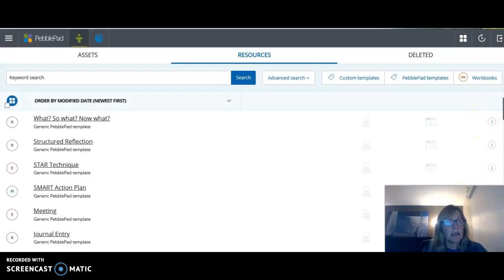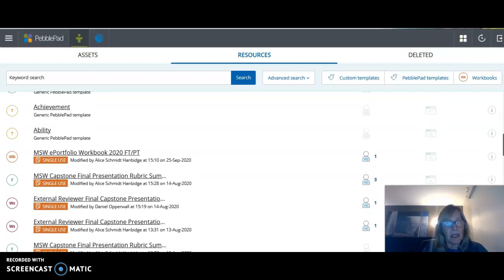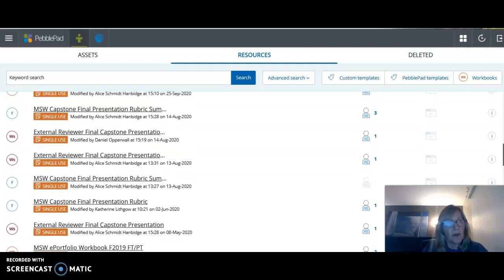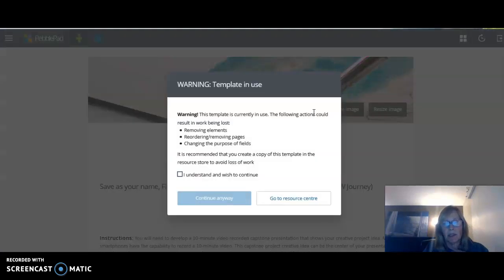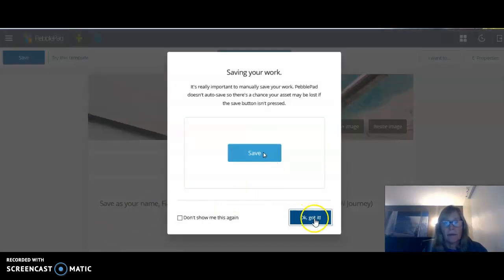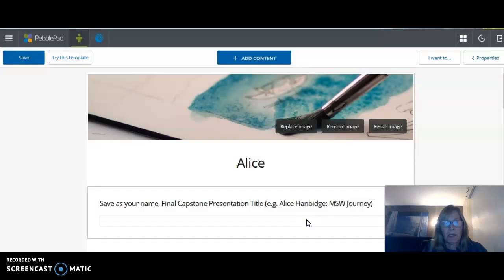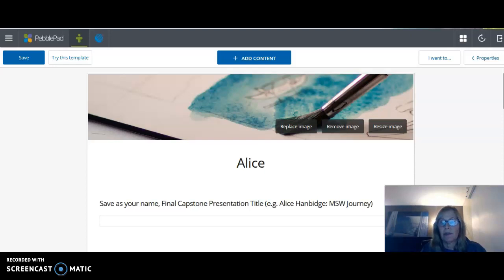And here you can see these are all the templates. This is considered to be the Pebble Pad shop or store with all of the templates. So I'm looking for the external reviewer final capstone presentation. So I can see here it is. I have an extra button on mine because as the course instructor, I edit it. And I have the pop-up boxes that I'll click. So this is what your final capstone presentation template looks like.